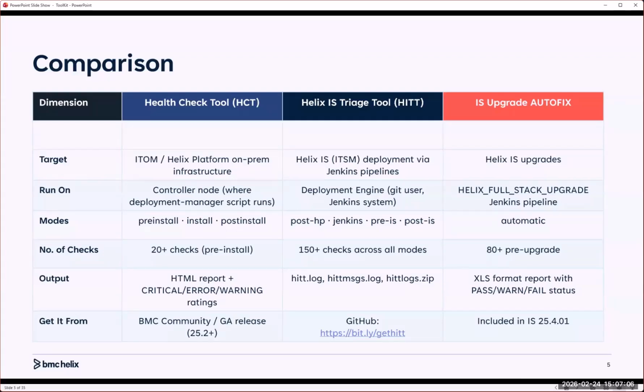There are plans for it to be adopted and productized, so it'll be available like HCT, but we're not there yet. And then there's the AutoFix pipeline. This is a stage within the Helix full stack upgrade pipeline that you would run in Jenkins when you're going from one version of Helix service management to another.